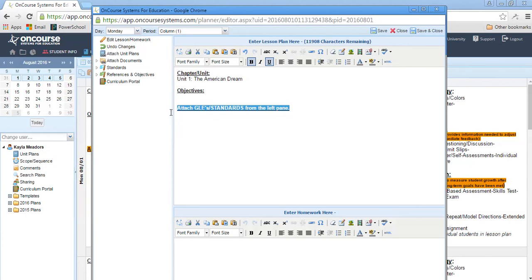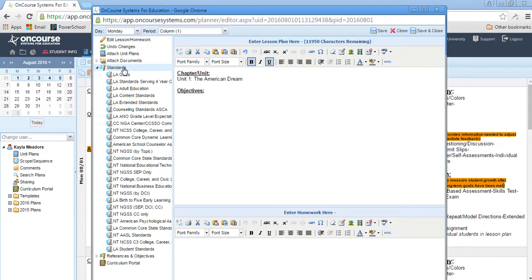Now the standards, attach GLE standards from the left pane. What on earth does that mean? So of course we follow Common Core state standards for some subjects, GLEs for other subjects. The way that we add those are already programmed in, so you don't have to type those in at all. In order to do that, you have to go over here to Standards. You'll click on Standards, and it has a list for you of all the standards in the state that teachers use. Now I use Common Core state standards here. You might use Louisiana GLEs depending on where you're working.